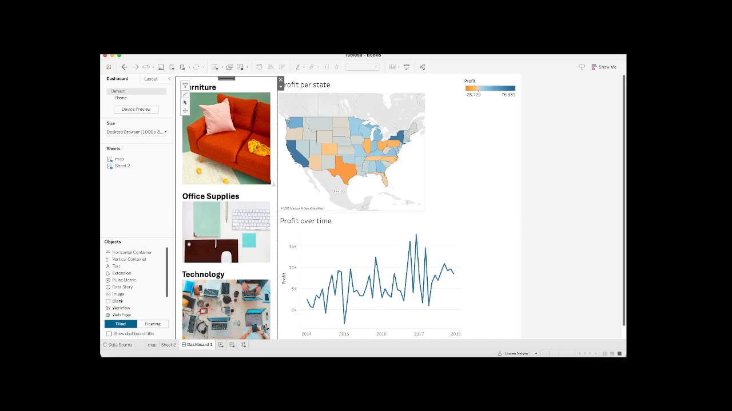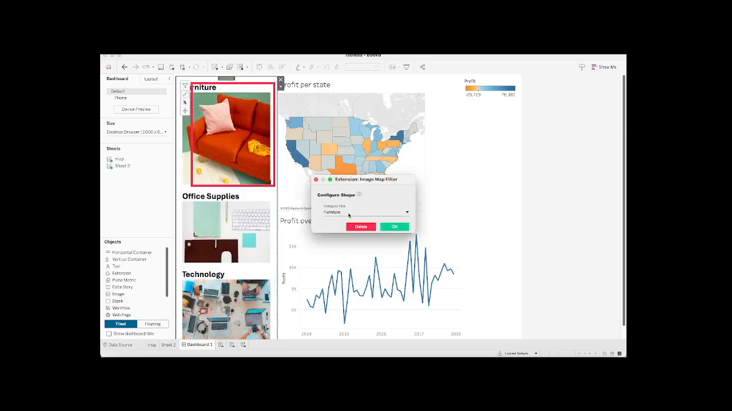So maybe if I start with furniture, I'm going to select this big area, maybe that right there, and I want it to use the category filter of furniture. So I'm going to hit OK. And I should probably move this a little bit, tweak it a little bit. I still want it to apply to furniture. I'll just leave it like that for now.